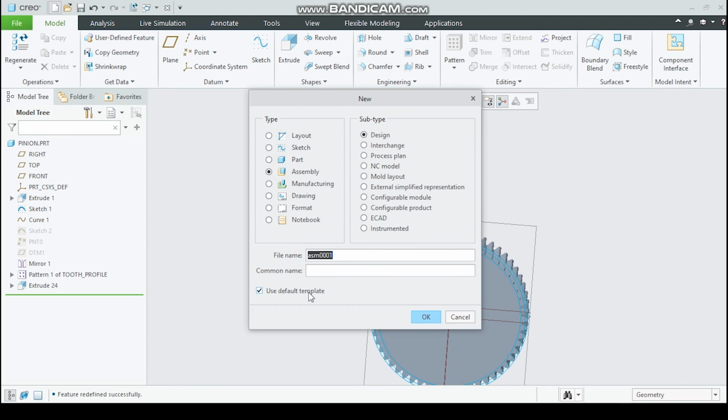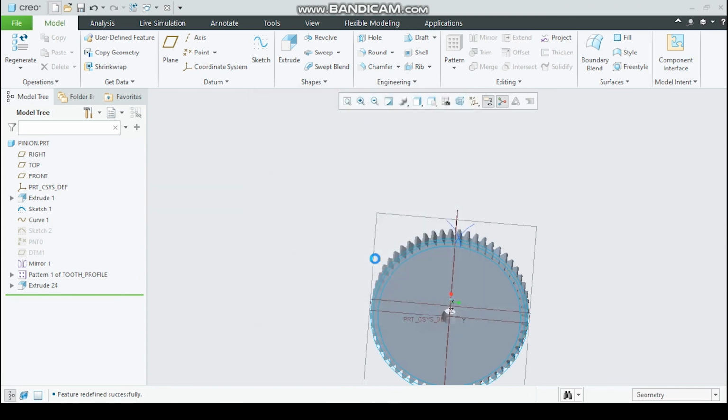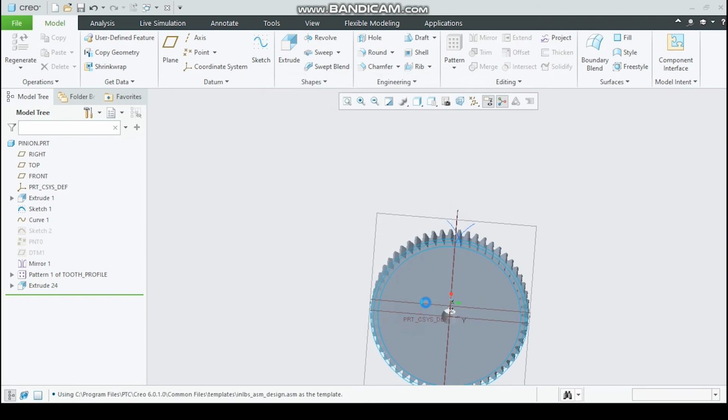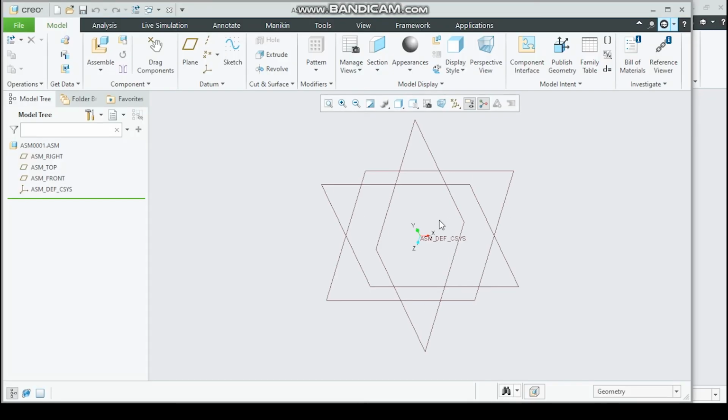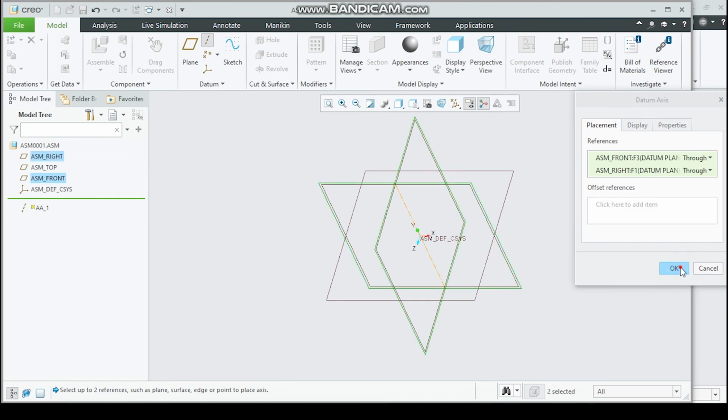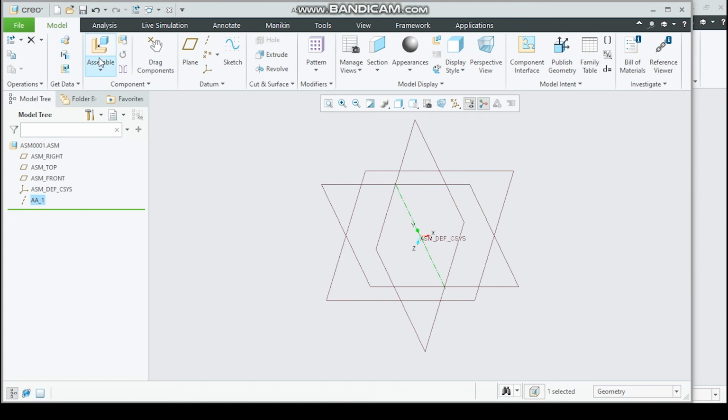Now I'm gonna go to assembly, uncheck this, rename the file and press OK. I'm gonna select my template. As you know, I made my part in inches, so I'm gonna select inches. So here the assembly is open. First thing I'm gonna do is make an axis. I'm gonna select this and this plane and press OK. You can see the axis has been created.